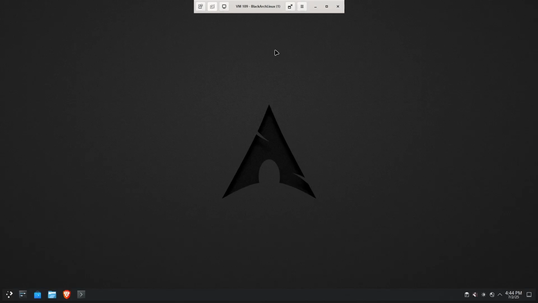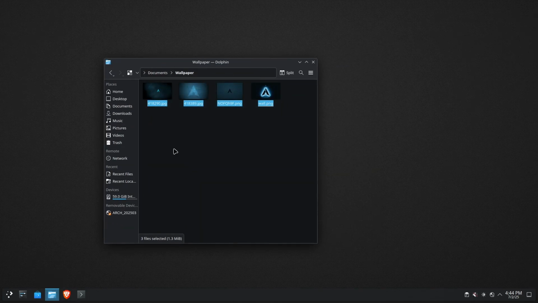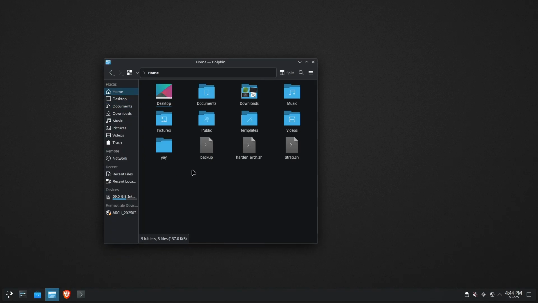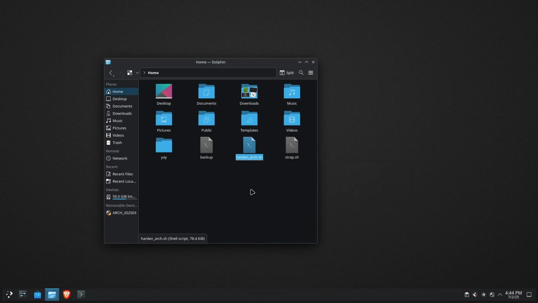So let's go to my Arch. I have an Arch VM, but I have an actual Arch that I'm running on a different machine. On this one, I'm just doing the testing. So let's check the script. There's my backgrounds, that's for sure. Okay, I've saved it in home. Right, here it is. Let's open it with Kate.